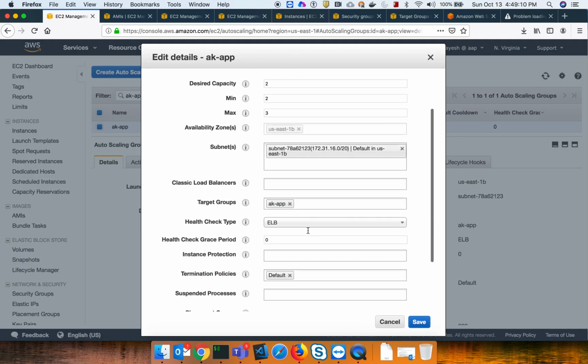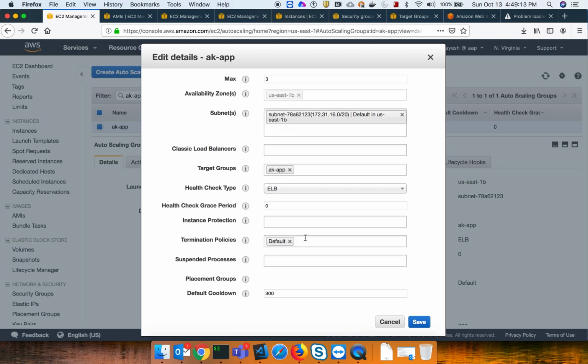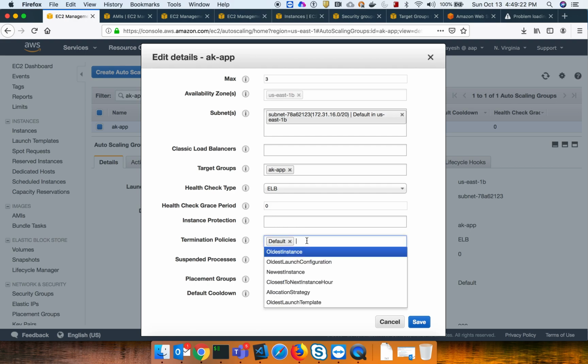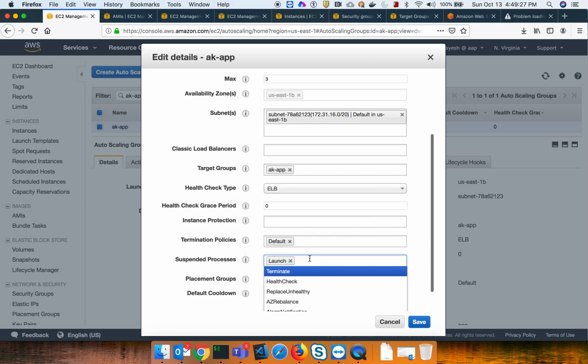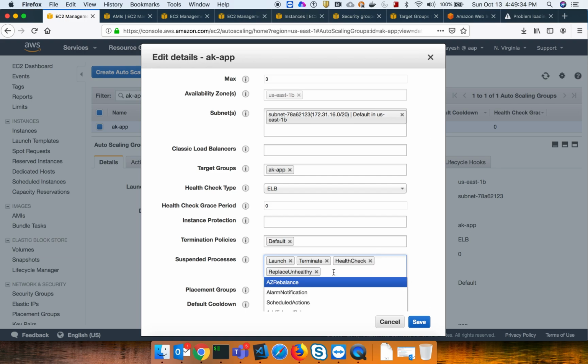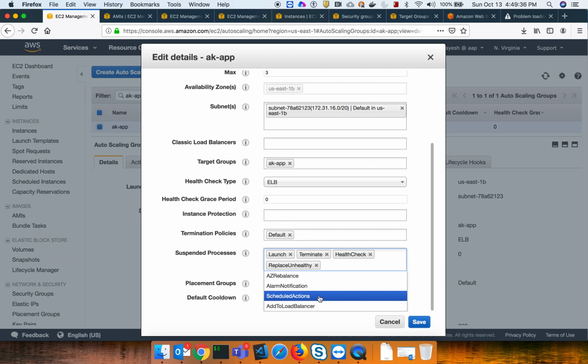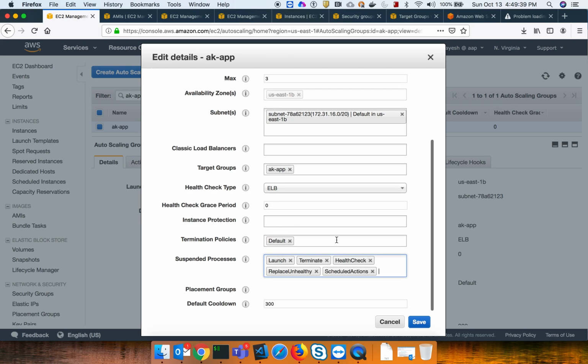When we are taking an AMI, the machine will get rebooted, so it will not delete that machine, or terminate it, or relaunch a new machine during this time, because this is part of maintenance, right? So go to suspend processes: launch. We do not want to launch anything. We do not want to terminate the instances. We do not want to do a health check. We do not want to replace unhealthy, and we do not want the scheduled actions. Pretty much you can add other things as well, but these five are the important ones.